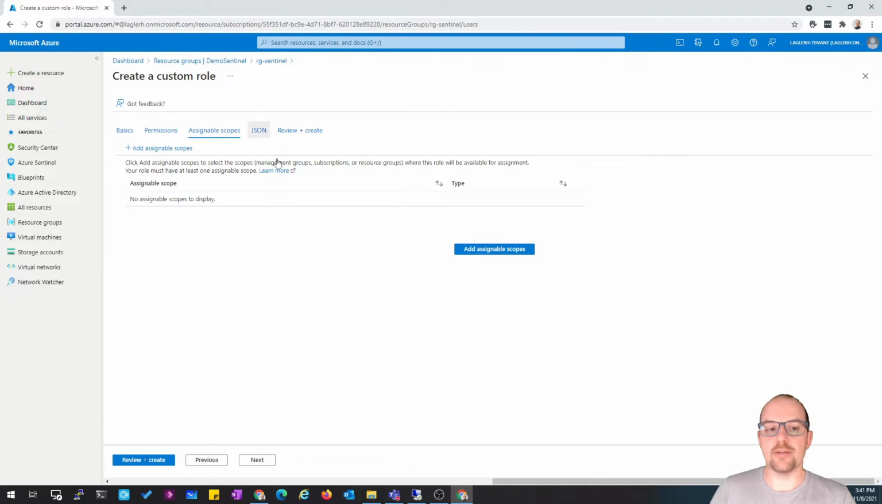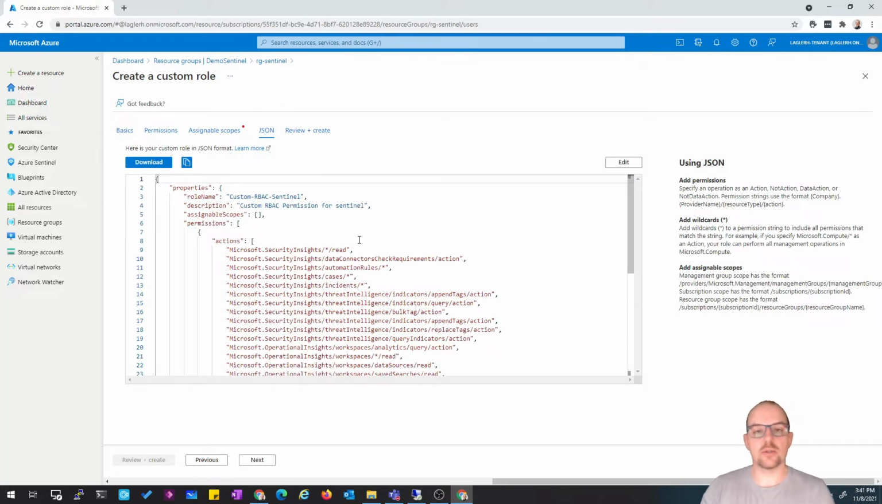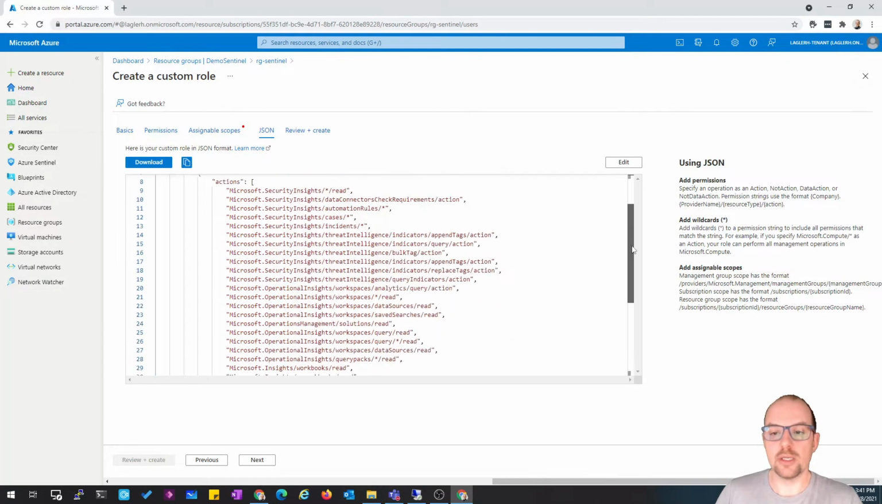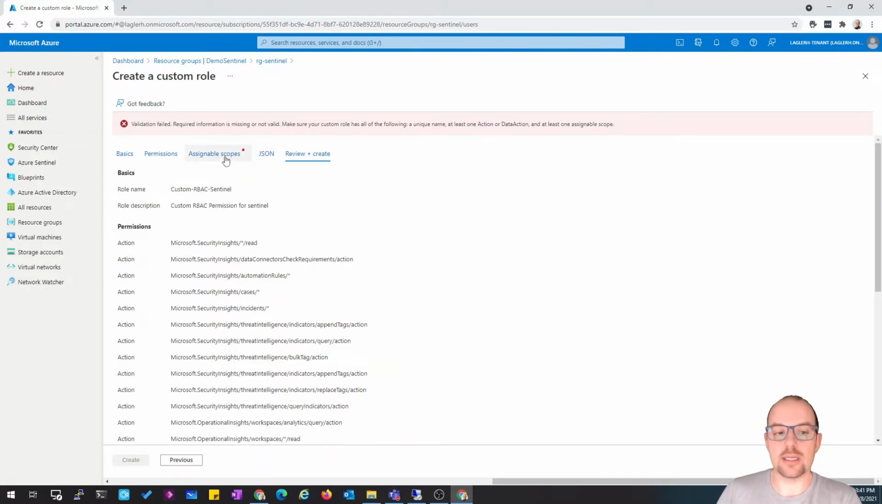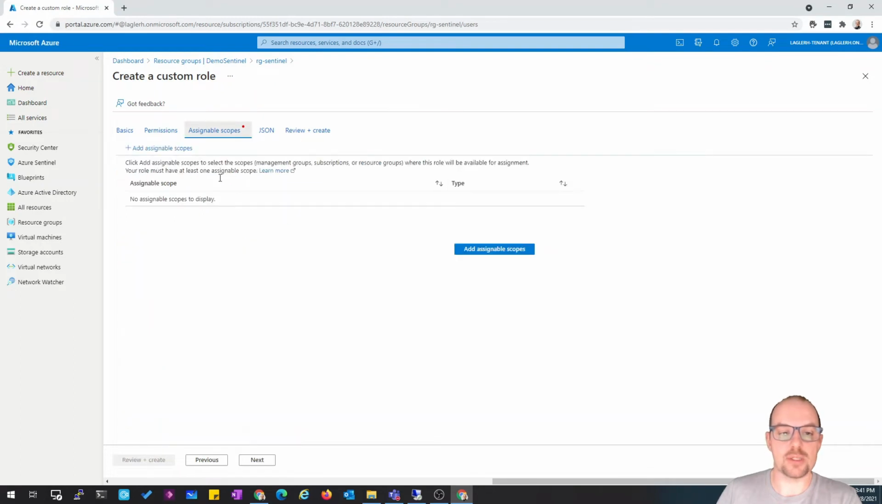And at the end you have also the JSON option, so the JSON template itself, which will be created from your custom role. You can reuse it in your infrastructure as code environment to create those permissions automatically in other environments or other custom environments. And at the end you have the review and create. In this case I've got an error because I have no assignable scope defined. And that's it. You can do this in this way to create custom permissions.